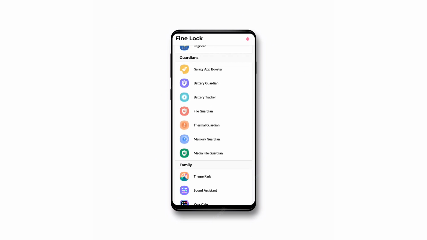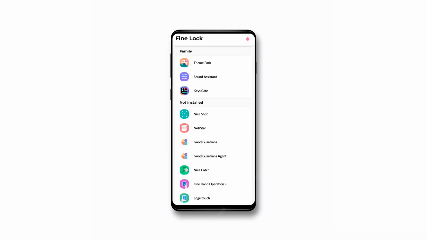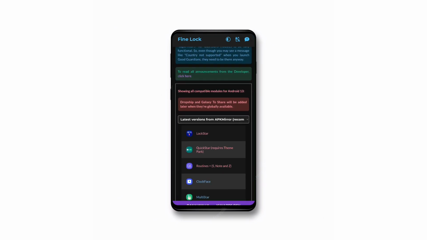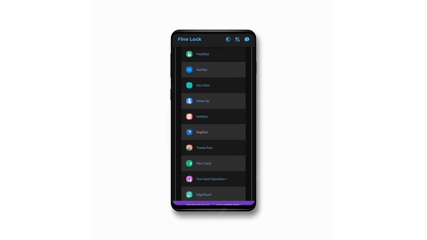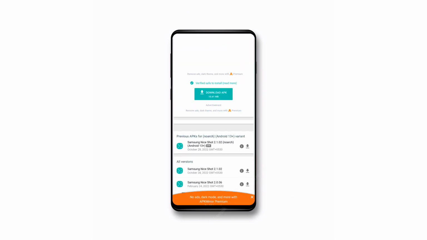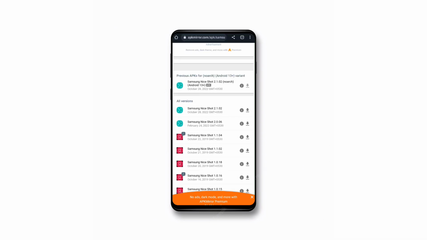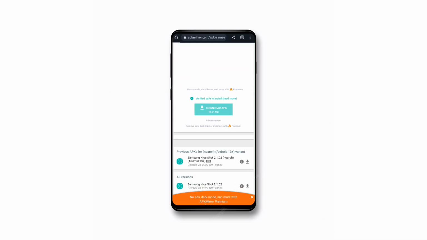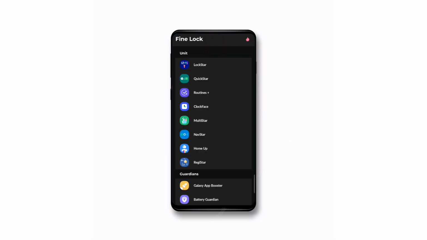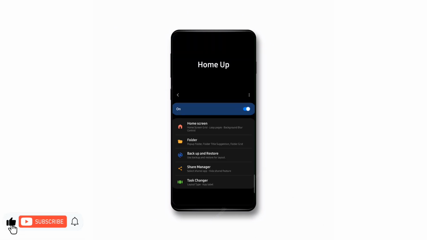This will bring up a list of all the available GoodLock modules that you can download. To download a module, simply tap on its name in the list. This will bring up a description of the module, as well as a download button. Tap on the download button to begin the download process. Once the download is complete, the module will be automatically installed on your device. You can then tap on the Enable button to turn on the module and start using it.